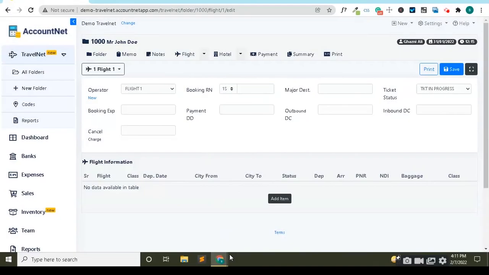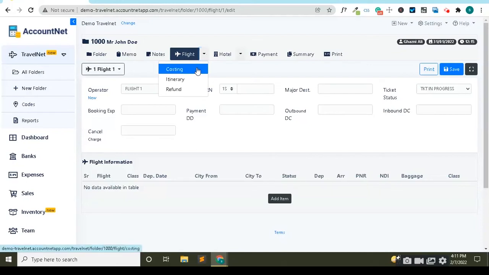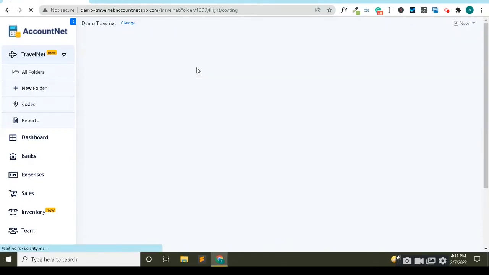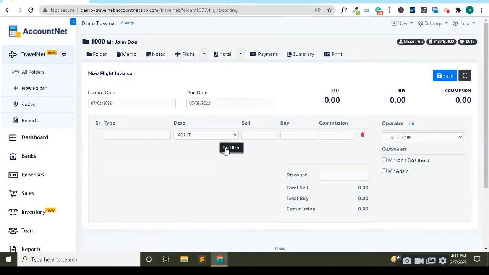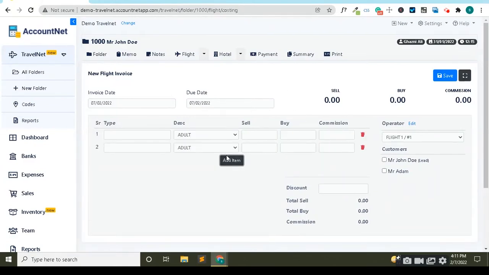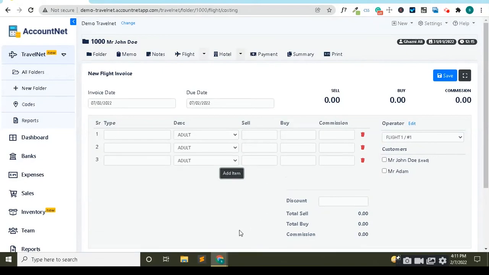After adding your flight information, you can perform costing. Just click on the flight dropdown, and then click on the costing button. From this costing calculator, you can perform costing for each of your passengers and calculate your commission easily. For a detailed tutorial on costing, we have a tutorial video for that. The link is given in the description.